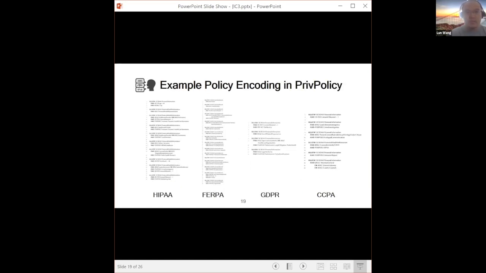So we encode some example policies from famous privacy regulations, including HIPAA, FERPA, GDPR, and CCPA. And the results show that PrivPolicy is expressive enough to encode most privacy requirements from these regulations.